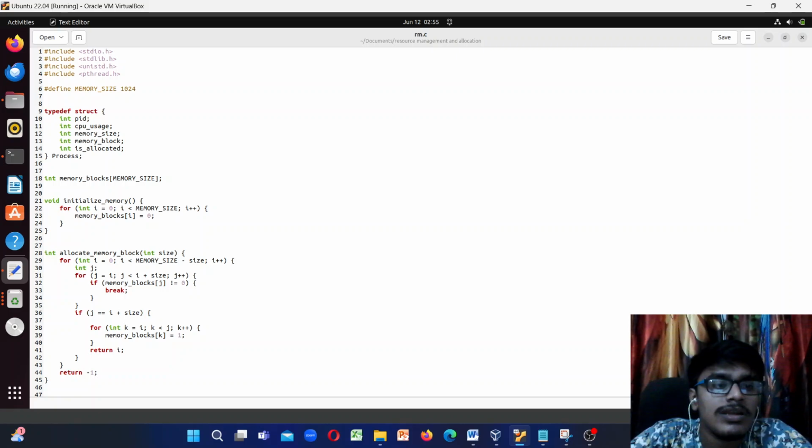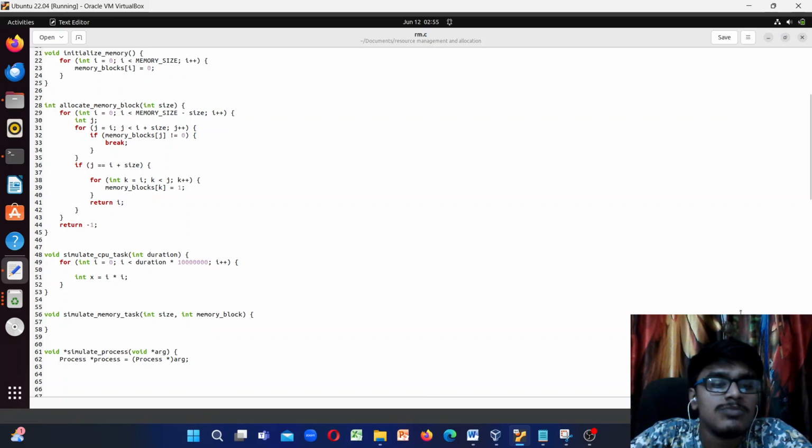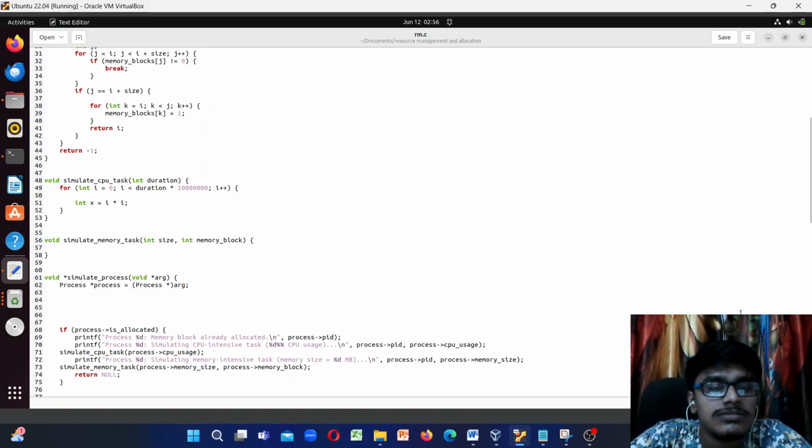And next is void simulate_cpu_task. It is the CPU and memory task simulations. Void simulate_cpu_task(int duration) simulates CPU-intensive work by performing a loop. Void simulate_memory_task(int size, int memory_block) is a placeholder for memory-intensive tasks. Currently empty.